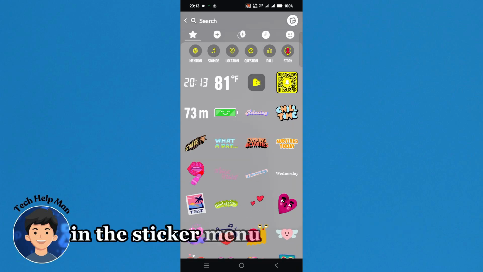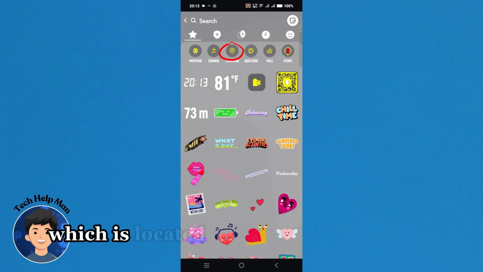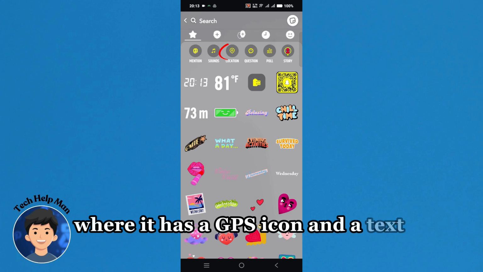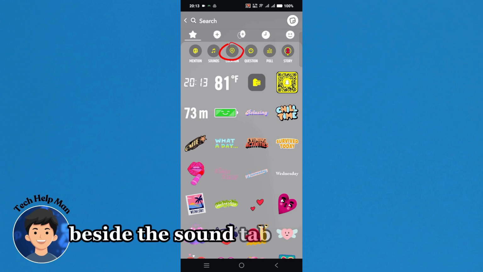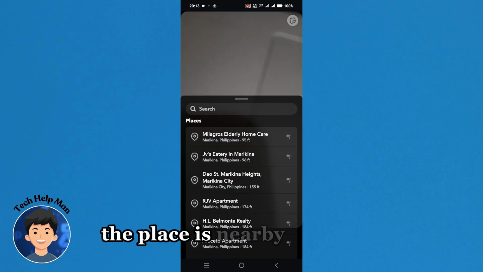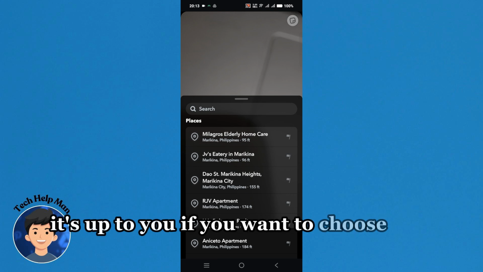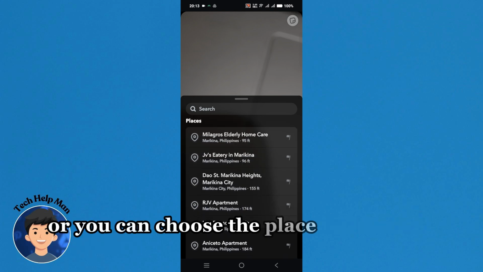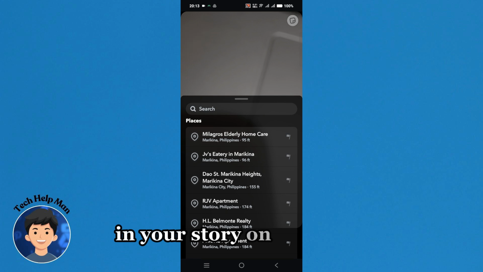In the sticker menu, tap on location, which is located at the top of the screen, where it has a GPS icon and a text location beside the sound stamp. As you can see, the places nearby appeared, and it's up to you if you want to choose one of the list, or you can choose the place you want to put in your story on Snapchat.